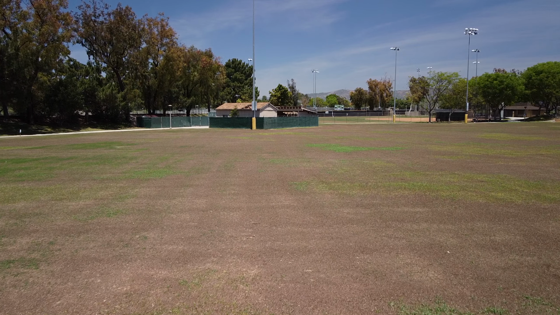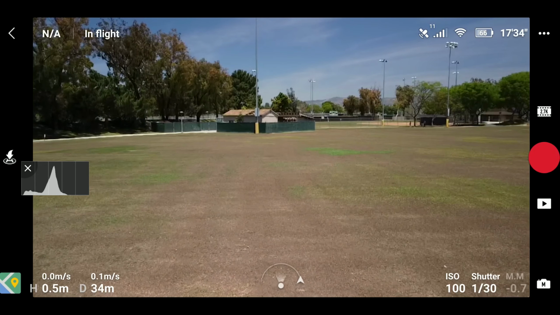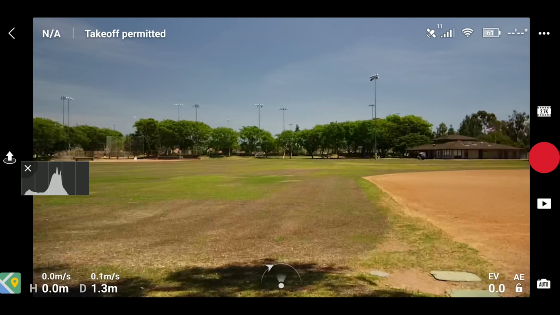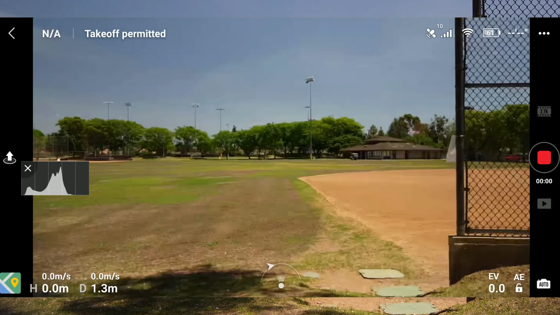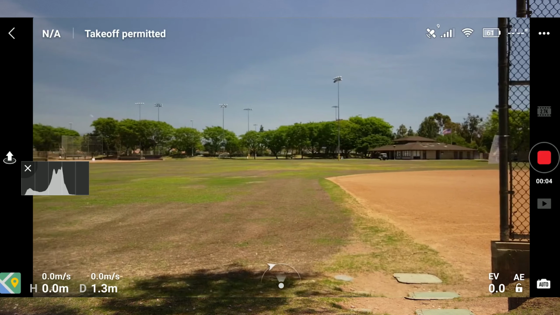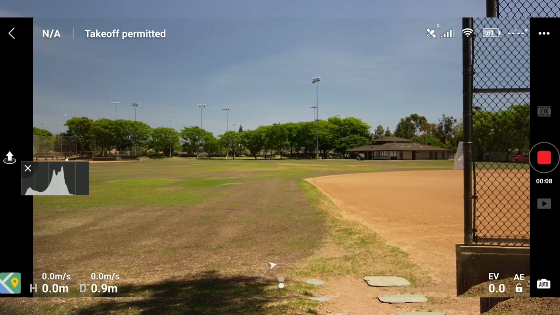Alright, so we're going to stop that recording, and I'm going to go ahead and switch the filter to the ND16, and we'll see what that looks like. Okay, so I got the ND16 filter on here. We're going to start another recording, and I have the automatic shutter on here, so it should be nicely properly exposed. Go ahead and take off.